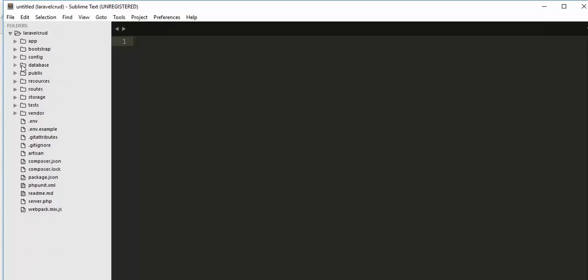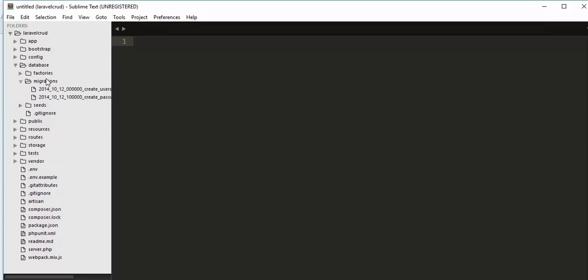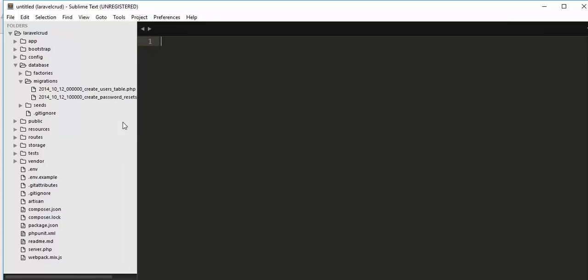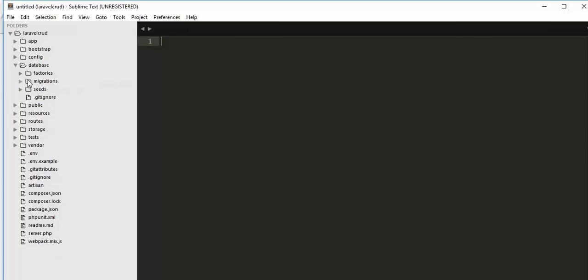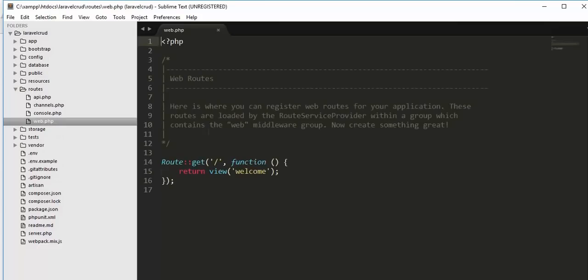Next is database. Here we have a few more folders like migrations and factories. Once you create database schemas, all those schemas will be saved inside this migrations folder. We will discuss this topic further after a little while. Then we have a folder called public. Inside this public folder you will find CSS and JS folders. Then we have a routes folder. Inside routes you will get a web.php file where you will write all your routes.